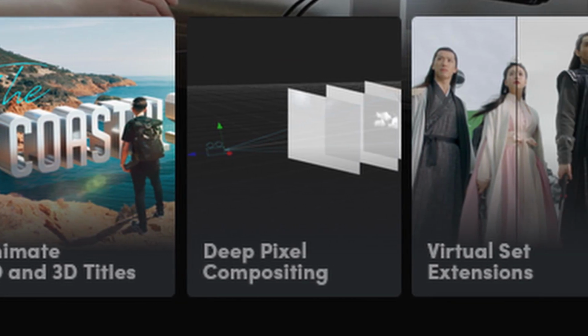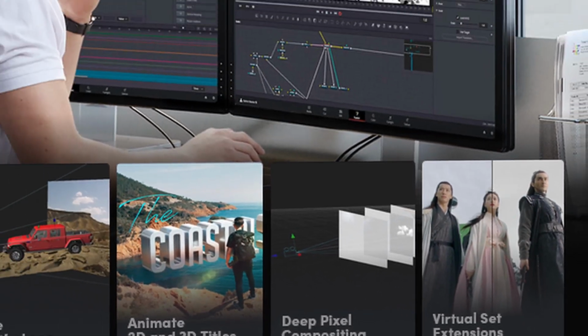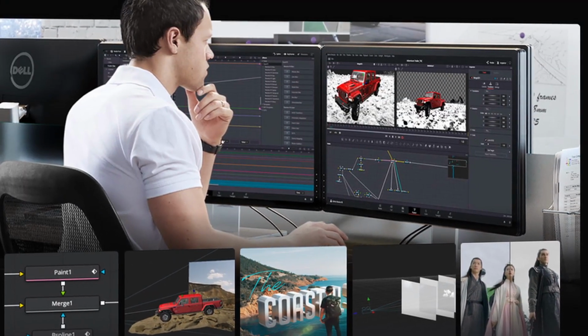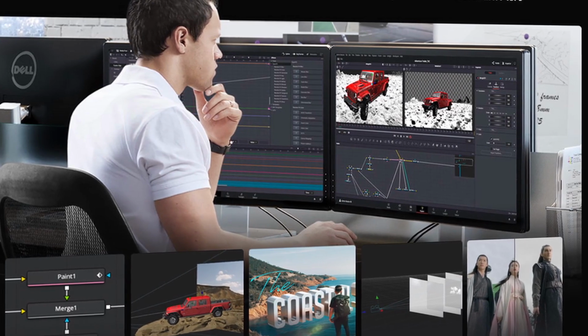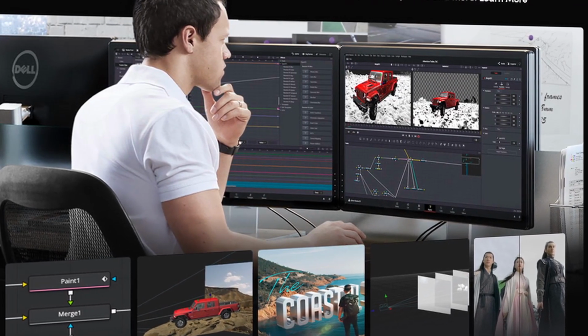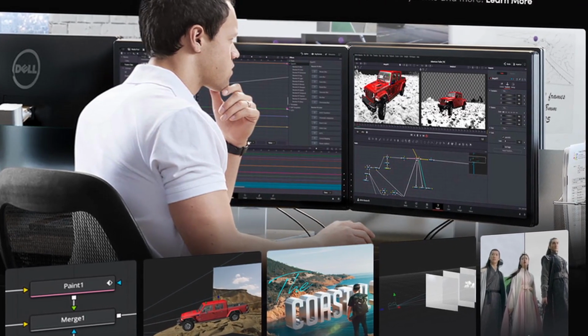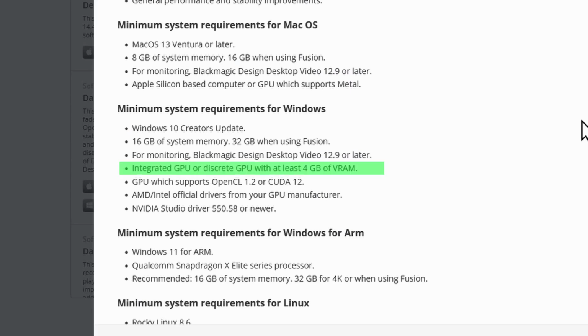Now, if you only have 16 gig, you can still download and use DaVinci Resolve, but just keep in mind that the more advanced effects that you add to a project, the more your system may struggle. You're also going to need at least 4 gig of VRAM in a good GPU that supports OpenCL 1.2 or CUDA 12, as well as the latest NVIDIA Studio driver. I won't go into what all that technical jargon means, but I will show you how to see if your system is up to scratch.